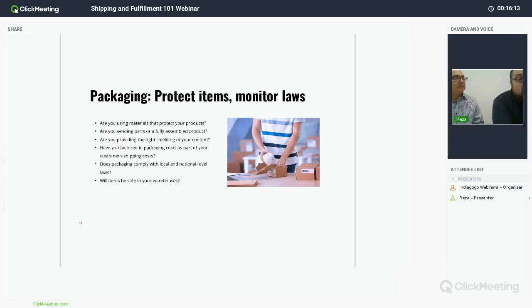So like we've been saying, you want to make sure you're using materials that protect your products. Are you sending over parts or fully assembled products? You need to consider the manufacturing cost there as well, whether you're having your manufacturer package everything for you and stuff.